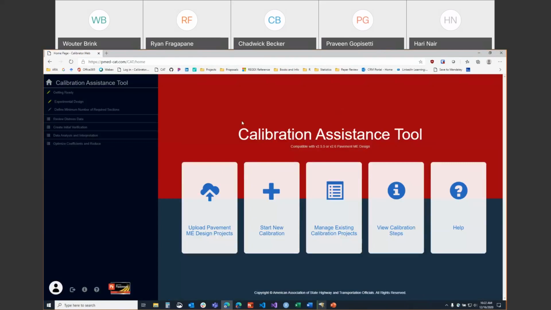Sorry about that. Okay, so once you log into the calibration assistance tool, on the main home screen there are a couple different icons here. You have your upload your ME design projects, where you upload your predicted or your DGPX files and your measured data. You can also assign different metadata for certain inputs. You start a new calibration. You have your manage existing calibration projects if you have done those, and then we have the view calibration steps in the help manual.